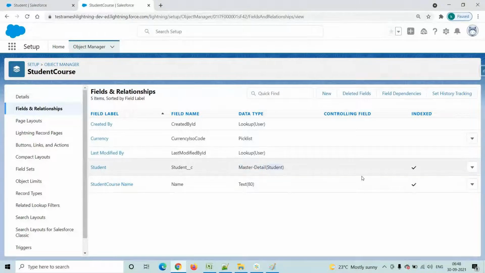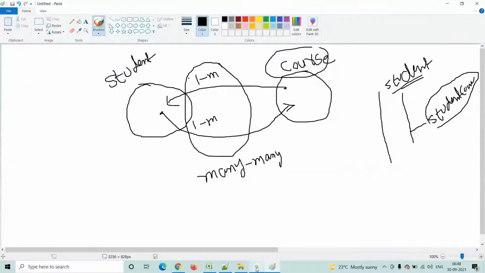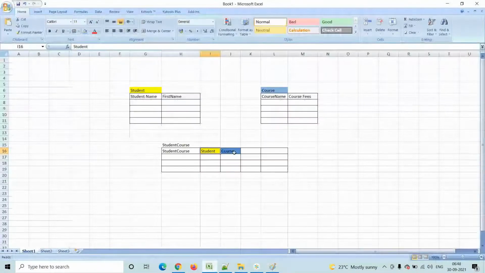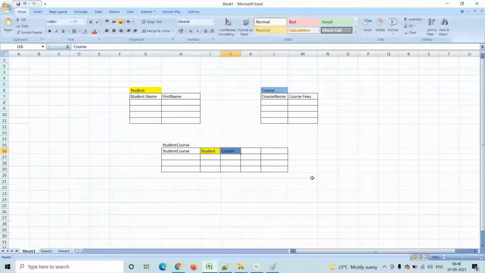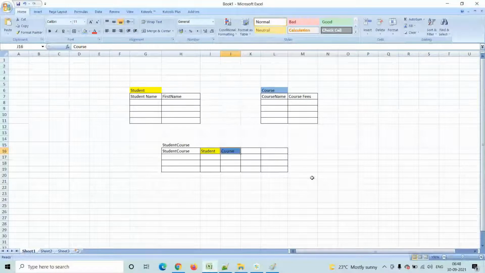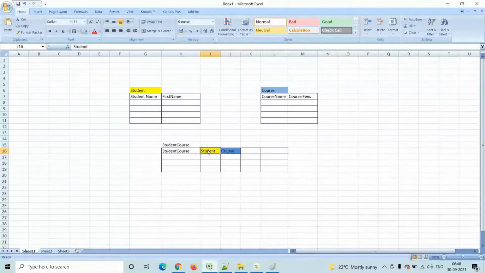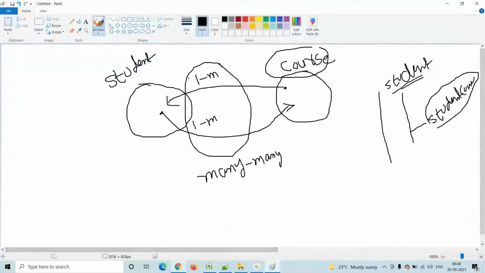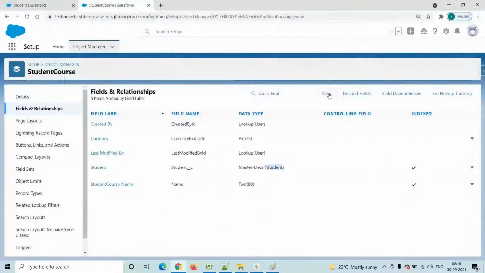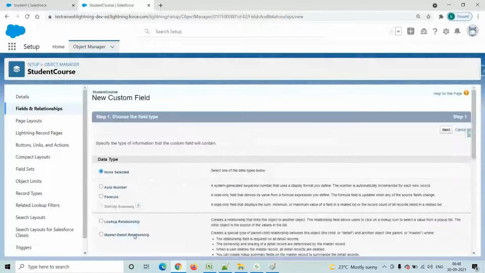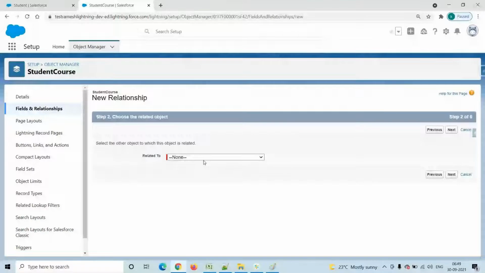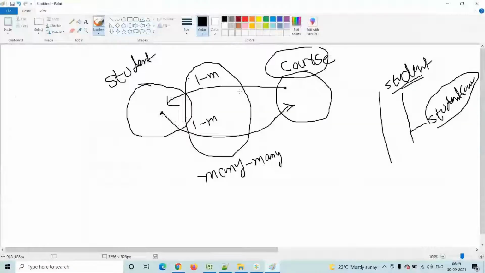So now the next step is, I will go and create one more custom field. My custom field name is course. And here the data type is master detail only, not lookup. I will go and create a master detail relationship. Click on this new button and select master detail relationship. Click on next. With which object am I maintaining the relationship? I'm maintaining the relationship with the course object, right?